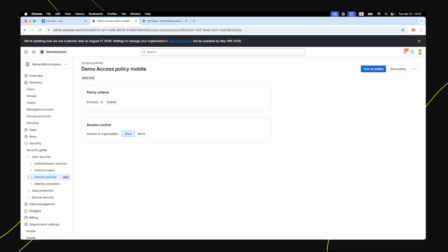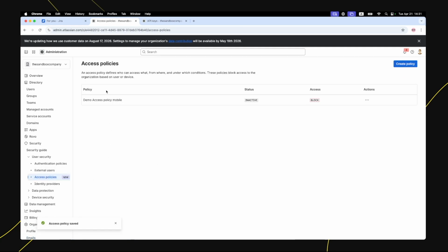Inside this policy, let's have a look at these two criteria. So the policy criteria is already browser is mobile and the access control is set access to organization allow. We will switch it to block and save our policy. Now, if we go a step back, we can already see this policy in our access policy list, and the access status is block, but the current status of this policy is inactive.